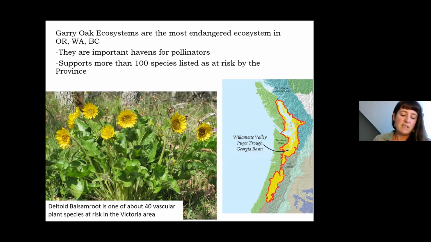And unfortunately, these are imperiled ecosystems, not only in British Columbia, but throughout the ecoregion to Oregon and Washington as well. And they do include an abundance of species at risk. Some of the main driving factors for declines include habitat degradation, and that's through both development and invasive species.